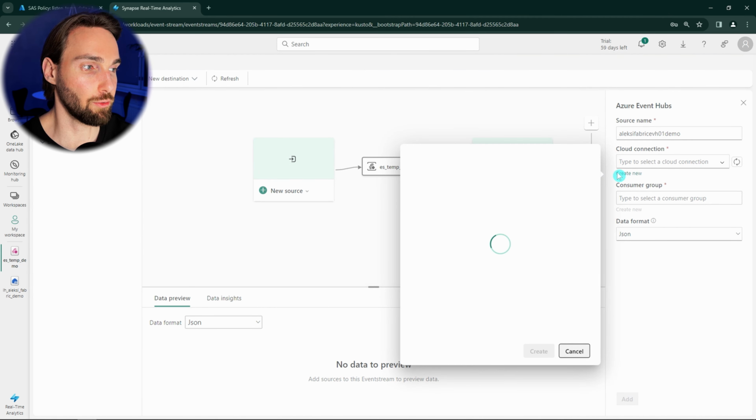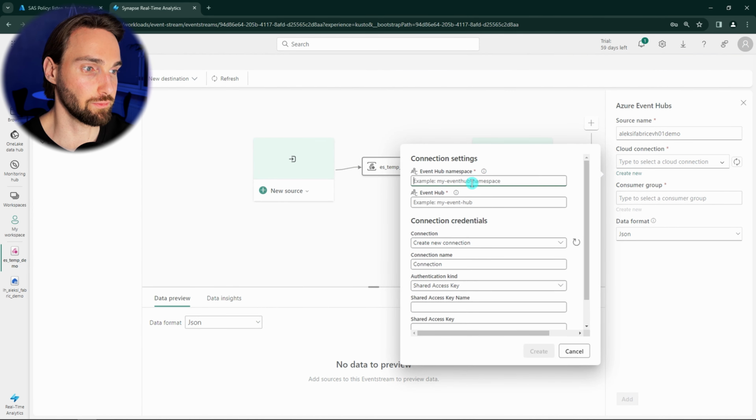And then we want to create a new cloud connection. Here we are going to use the Event Hub namespace name. It says please provide an Event Hub namespace or the full namespace with domain. I can provide the full namespace with domain here. And then we have to add our Event Hub name here. Next we have to give a name to our connection. Let's name this connection underscore our Event Hub name.